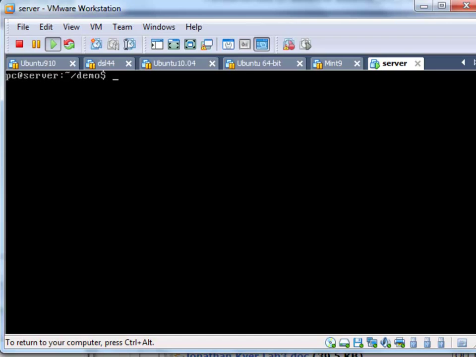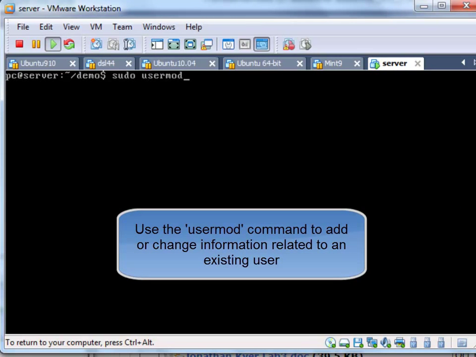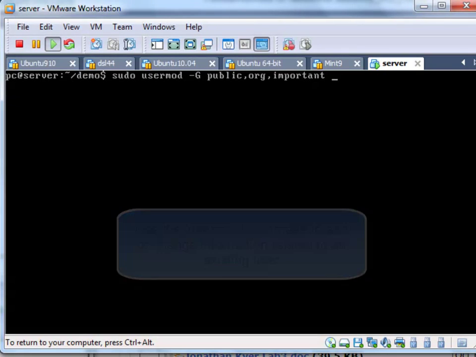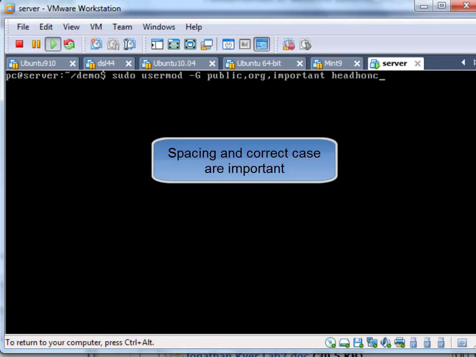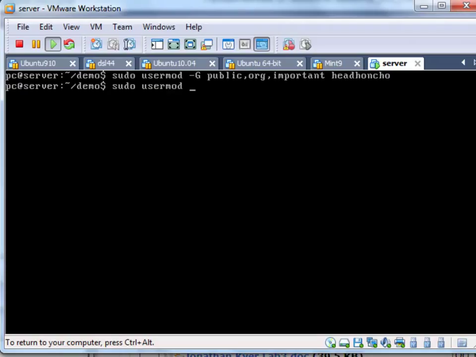And so the first thing we need to do is type sudo usermod -G, which means we need to add group membership for a particular user. And so we want to add public, org, and important. Notice the spacing here for head honcho. And we need to add usermod -G public and org for the middleman, and sudo usermod -G public for the little guy.